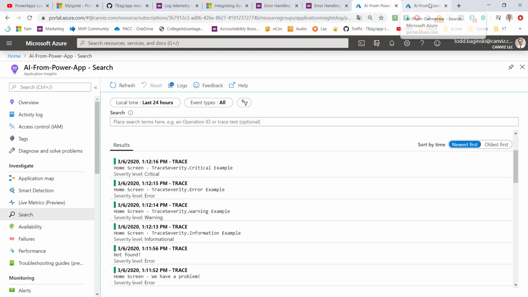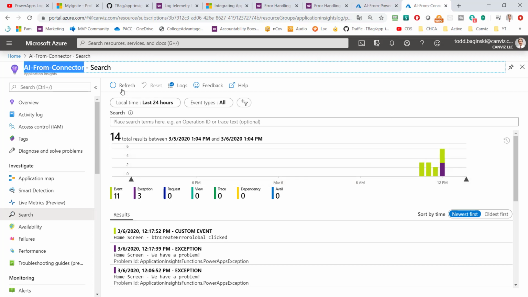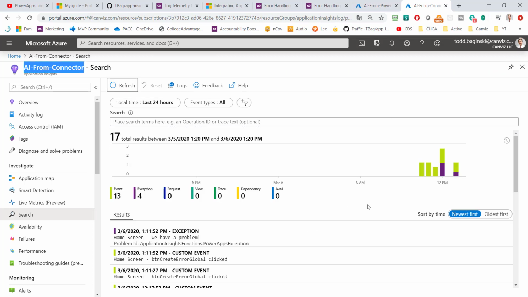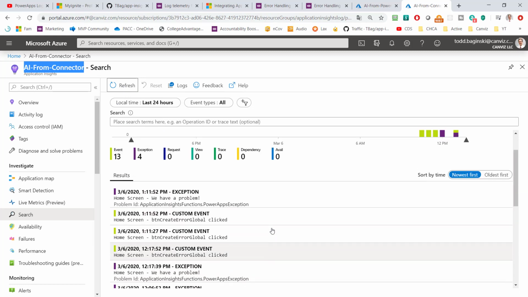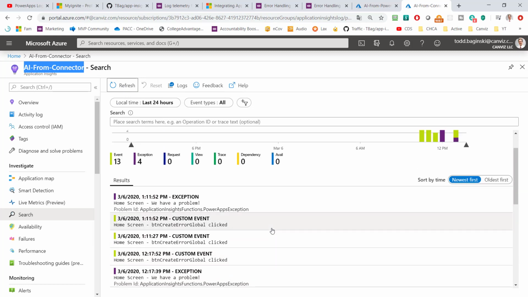So I also want to show you what it looks like when we're writing this with the pattern that I showed before in my other videos about using an Azure function. And so here, if we refresh into our Azure function, we can see that I have a little bit more control. I logged that home screen, we have a problem, and look, I made it the type of exception. It's not written as a trace. In fact, there's no traces written here.